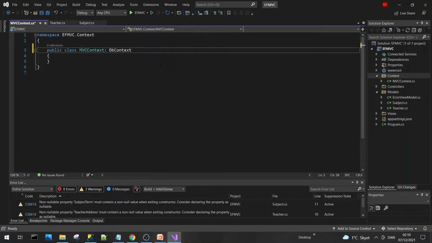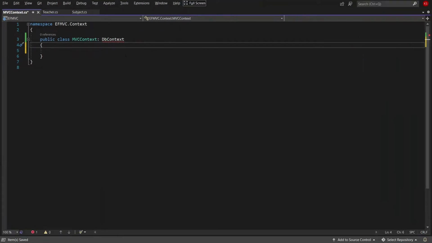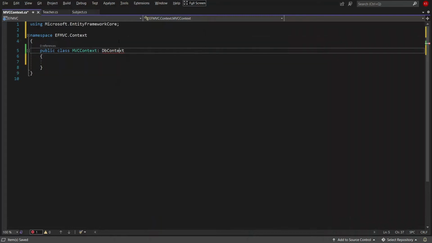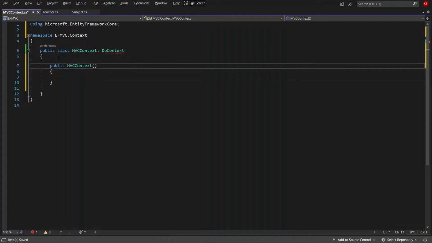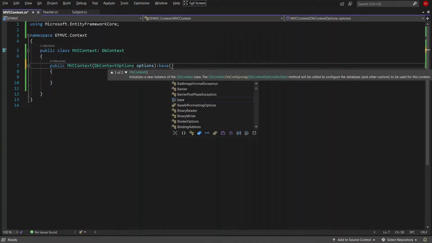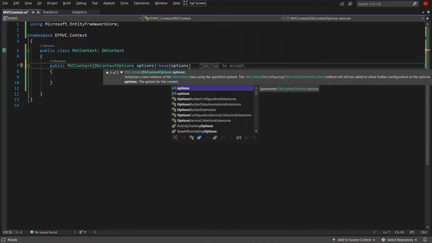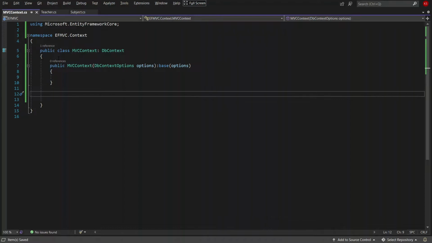Of course there will be error. Okay, no error. It will come. My computer is a little bit slow at the moment, so let's fix this one. It's a part of Entity Framework Core, and here I will define the constructor, and the constructor will have DbContextOptions, and I will call this options, and will pass it to the base class which is actually the context class.